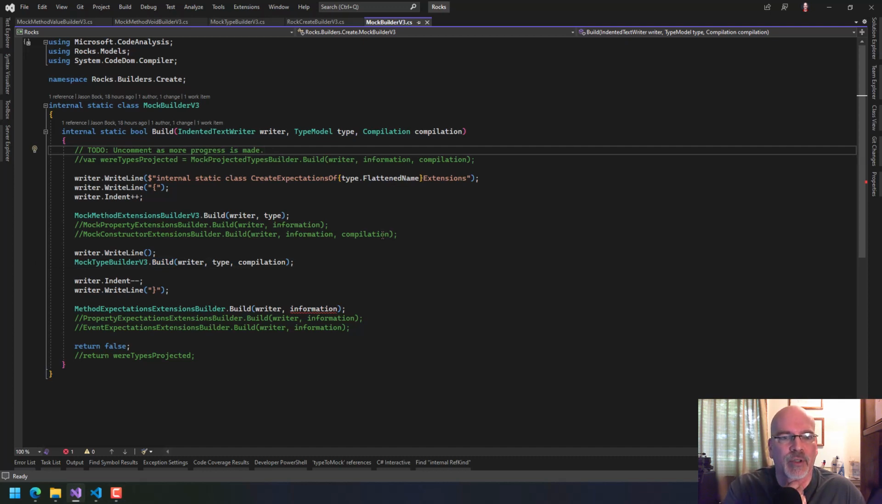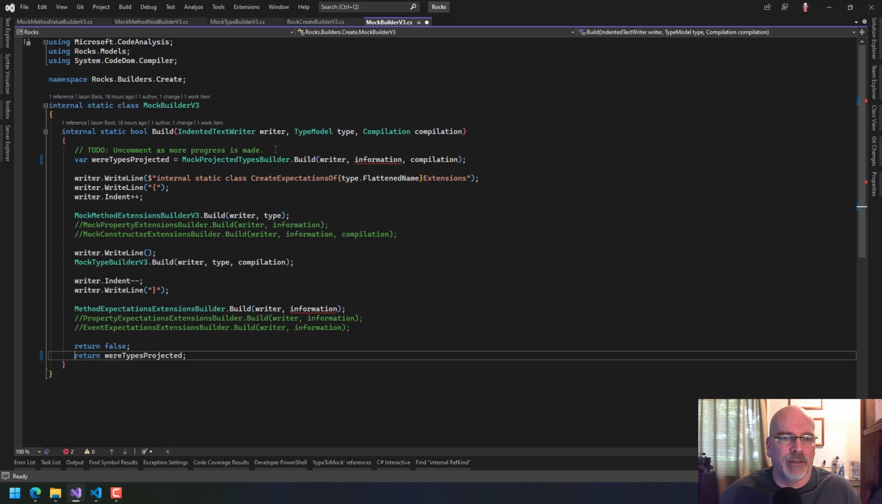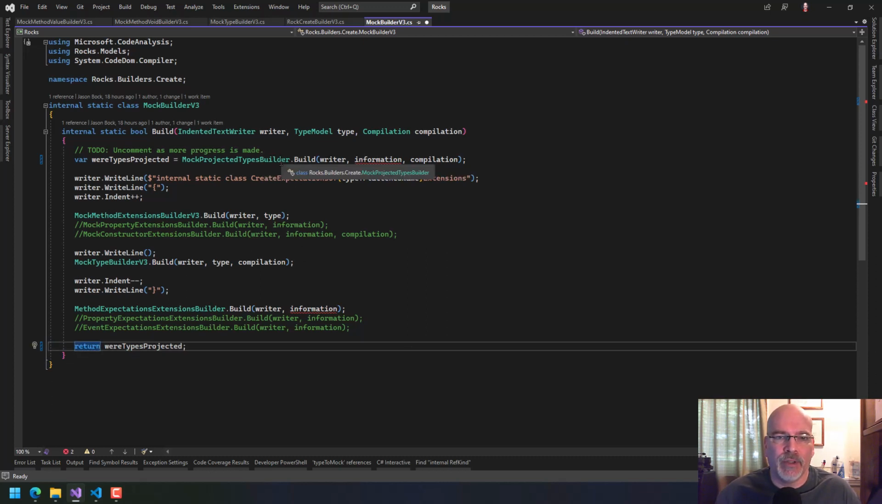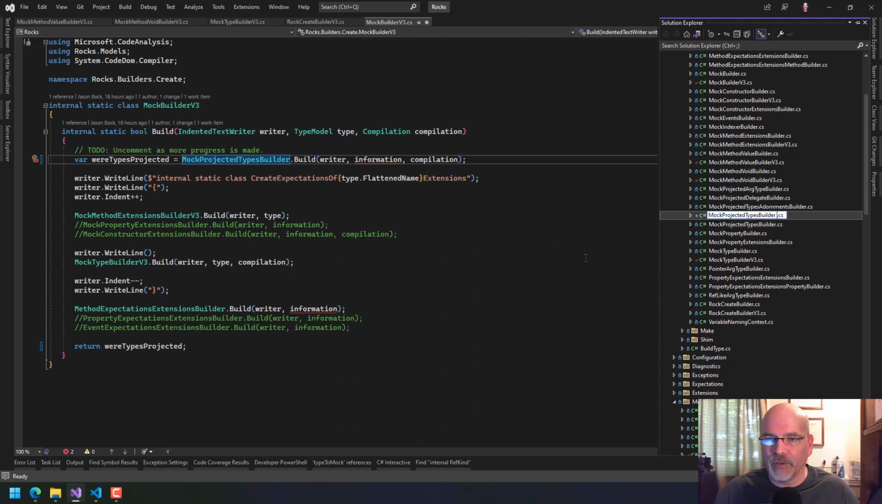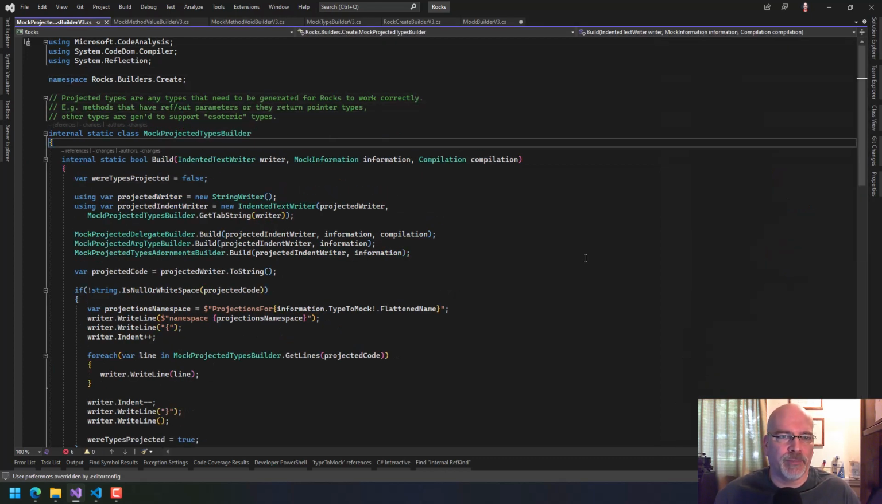But anyway, shifting gears. I'm actually going to start backing up here and doing the projected types builder, because I think we're going to need that. We're going to need that because we actually return that from here. And I'm going to have to get to this point eventually, right? So might as well. Let's go to mock projected types builder. Yeah, types builder. And let's make the good old V3 version, because we have to, okay?